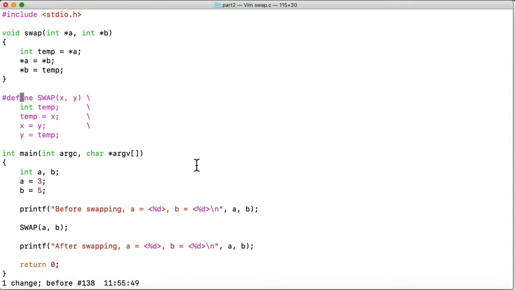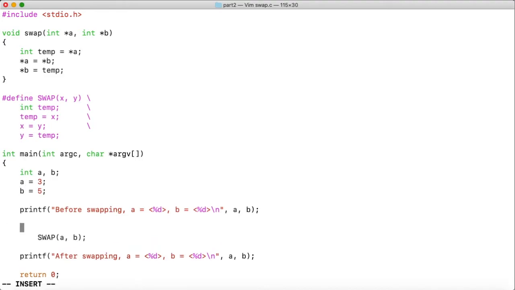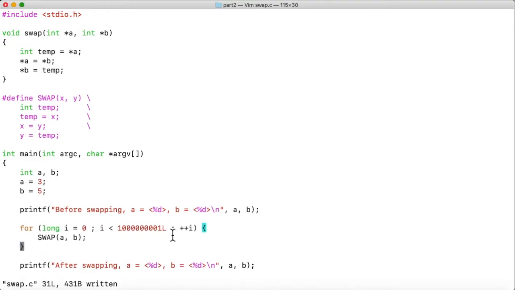So now let's do some benchmarking. We will see the differences in the time taken by the swap macro and the function. To do so, we will execute this swap macro many times in a loop. So we are doing the swap operation many times. We will first measure how much time this takes and after that we will do the same with the function. So let's do this.